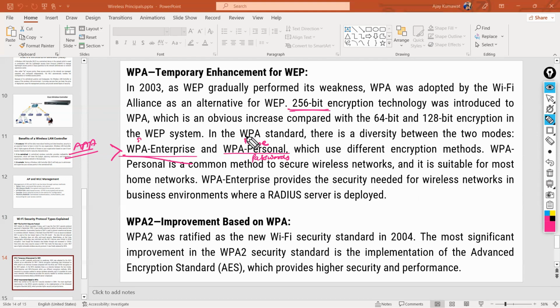Whenever you want to connect to a network that is WPA personal protected, when you click on the Wi-Fi name, it will just ask you for a password. But in the enterprise, if you are going with the WPA enterprise security method, what will happen? It will first ask you for a username, then it will ask you for a password. That means individual user access will be there. Is it clear? Okay.